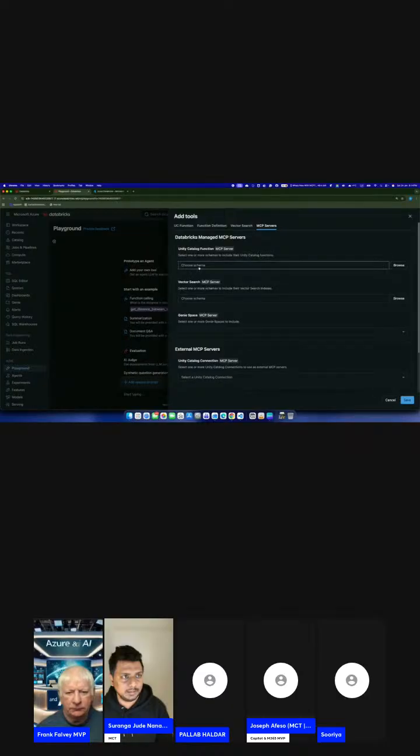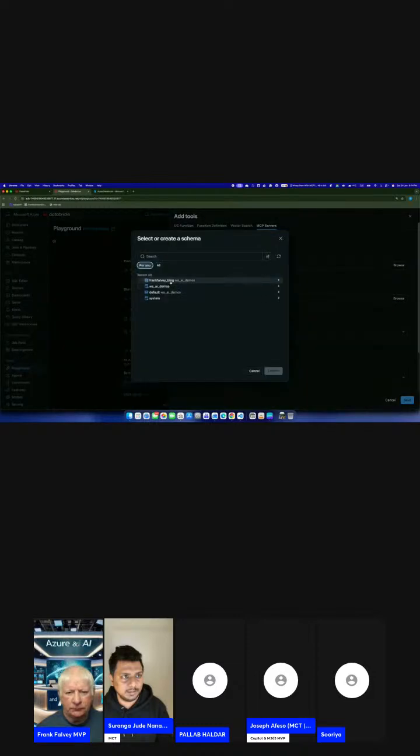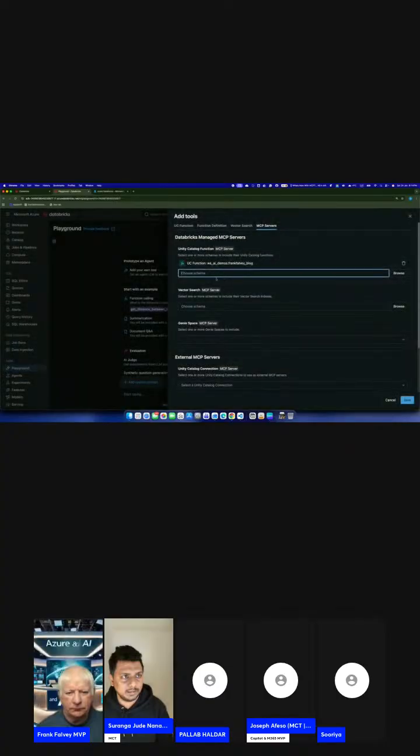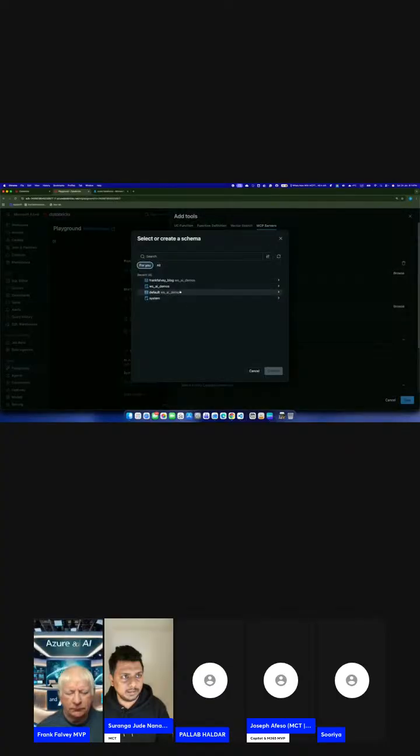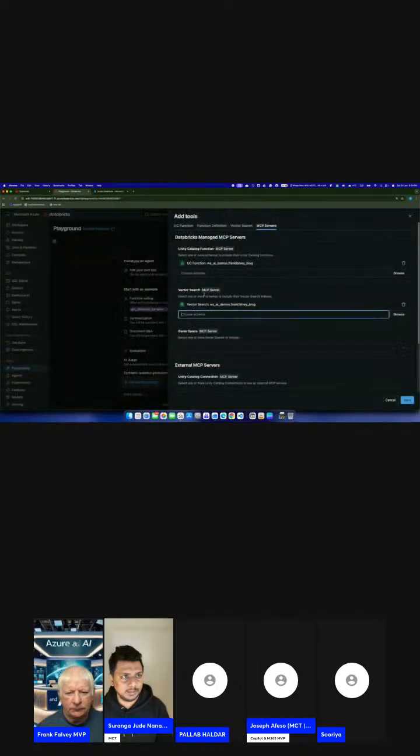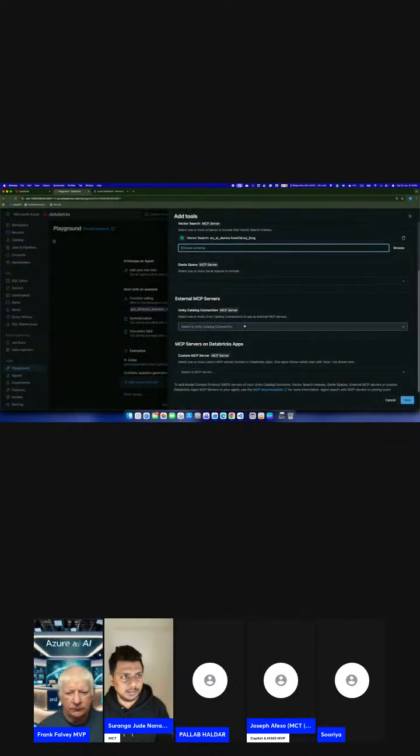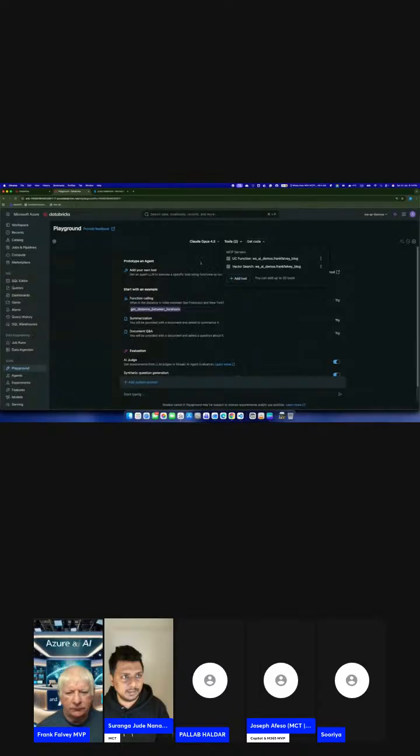So there could be some problems here and there, but I have tested this out. If I give the Unity catalog as Frank's blog, and we have articles in there, I'm going to click confirm, and I can have the same Unity catalog for my vector search as well. By clicking save, you can see that the MCP service has been connected to this playground.